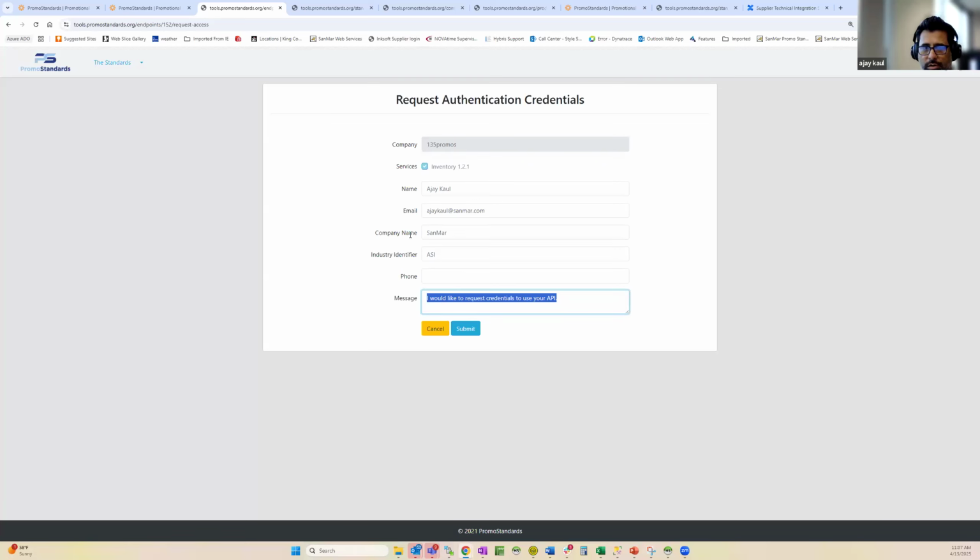Your information will automatically populate here, so they will have your email address. You can choose to enter your phone number if you want them to call you. And then obviously the messaging around what specifically you are requesting access for. That's basically it, and then you can submit. So that's how you request credentials for access from the supplier that you choose to work with.